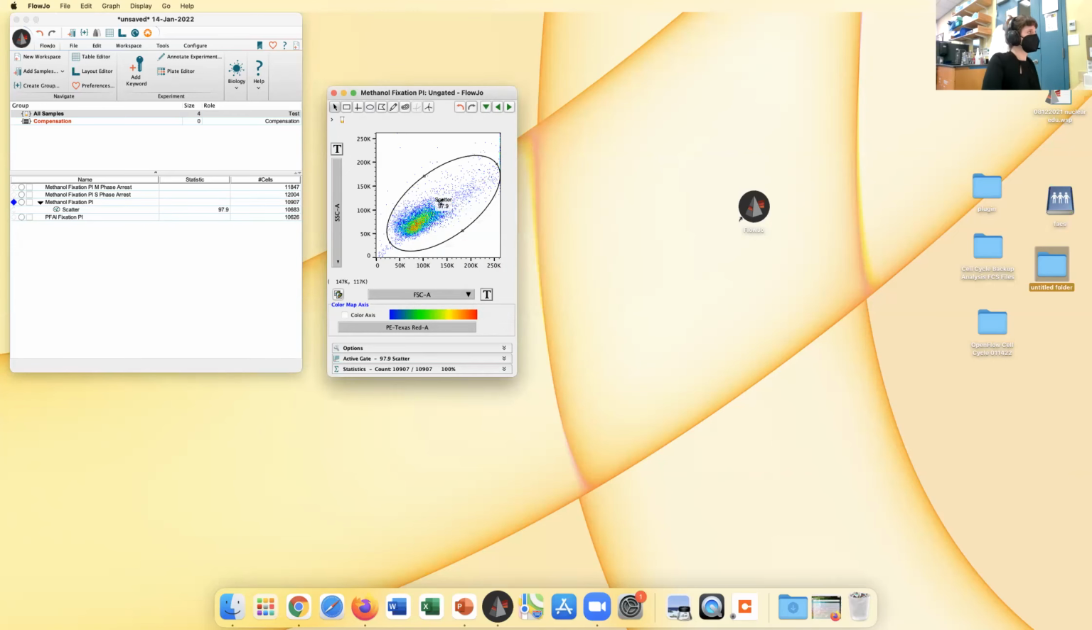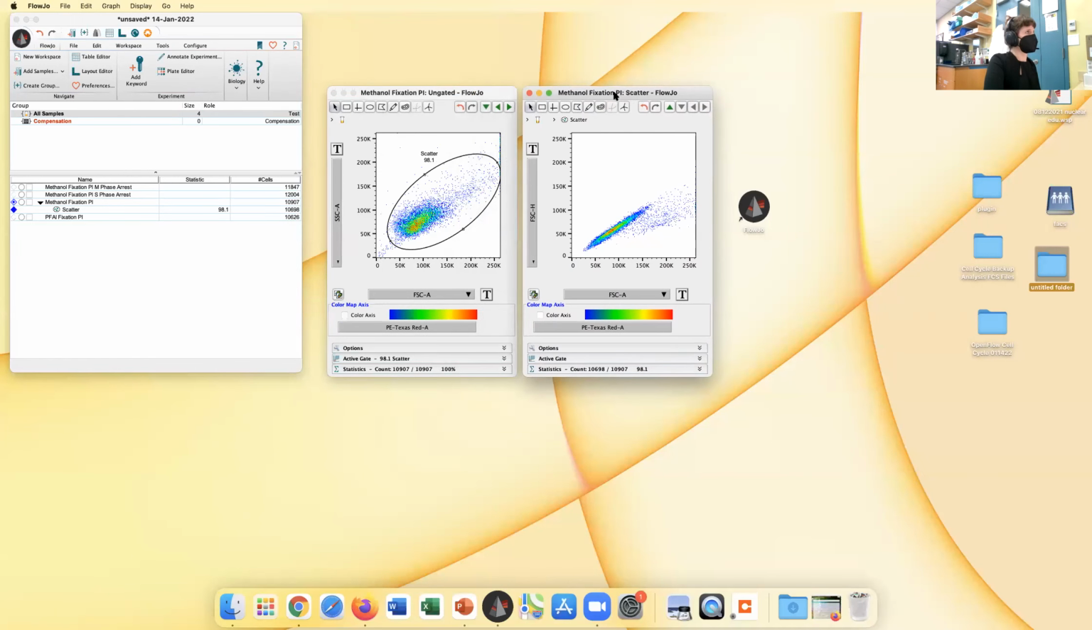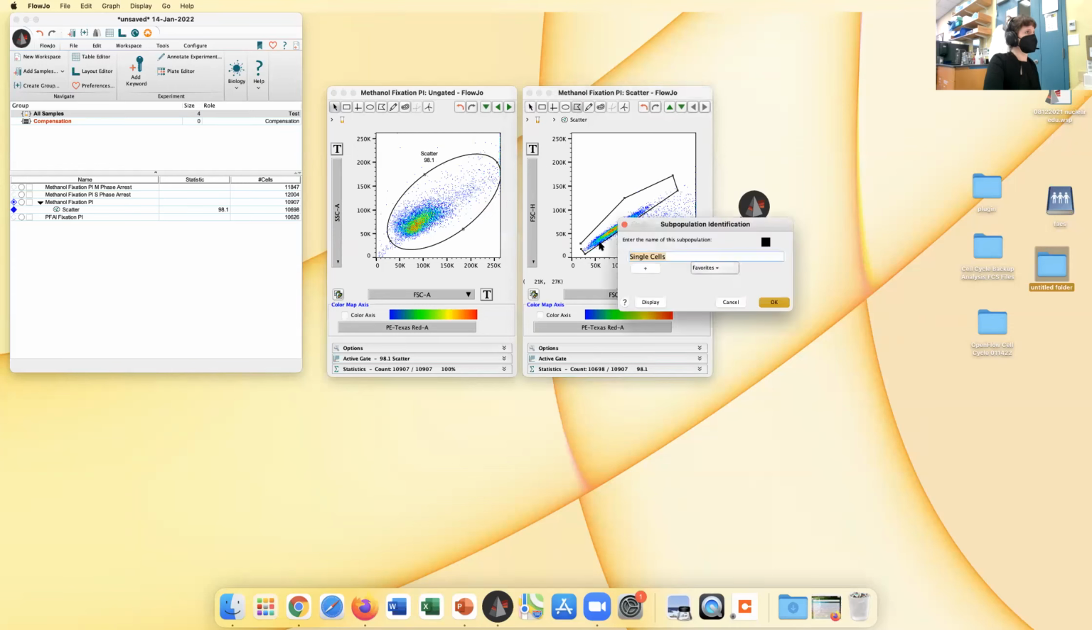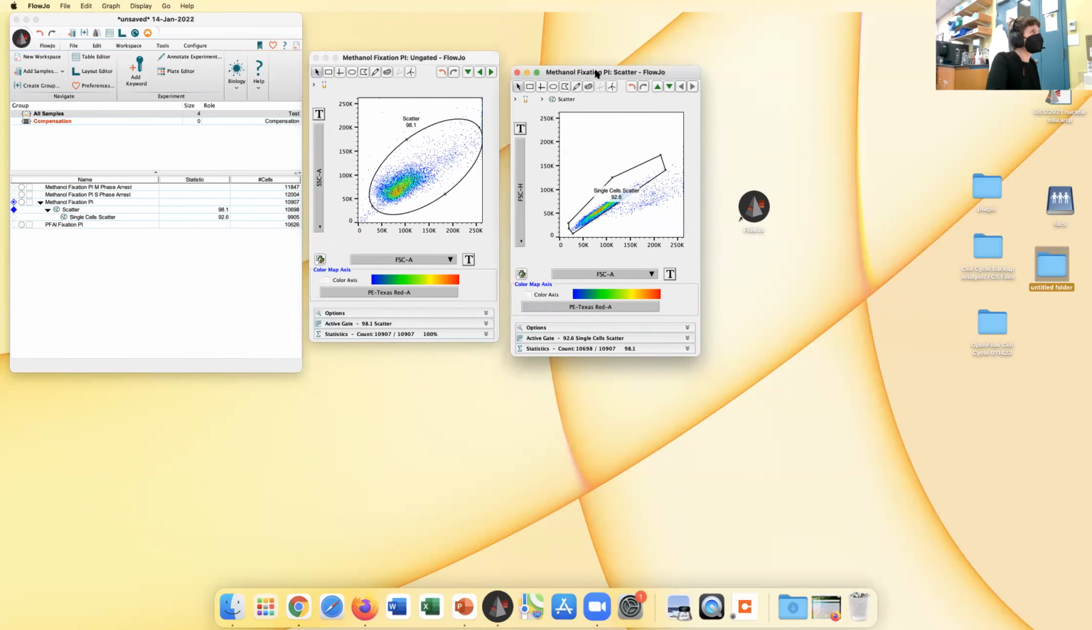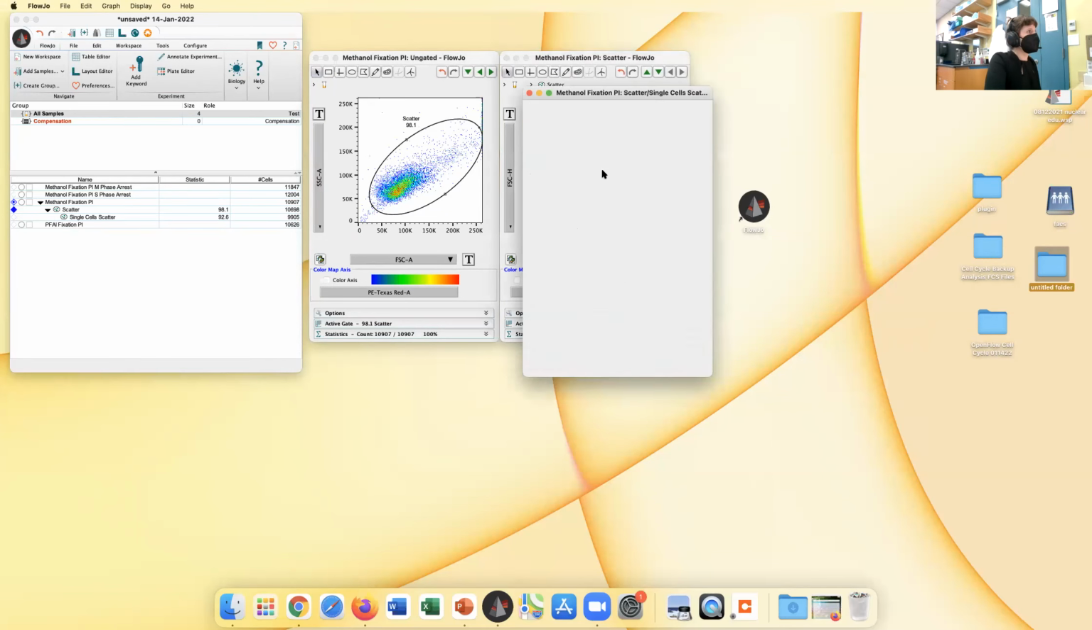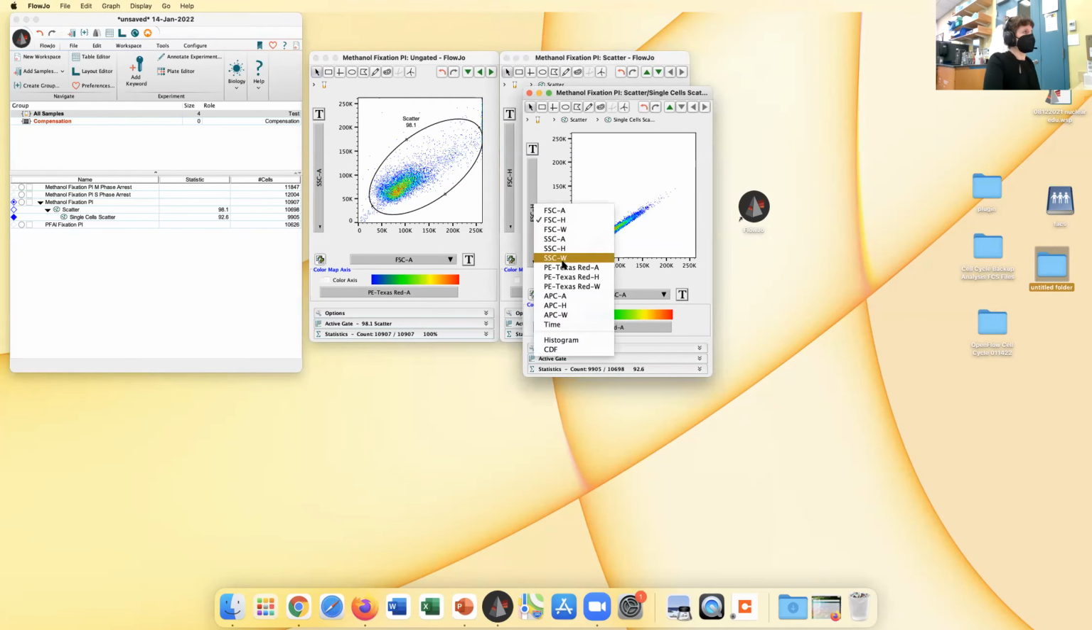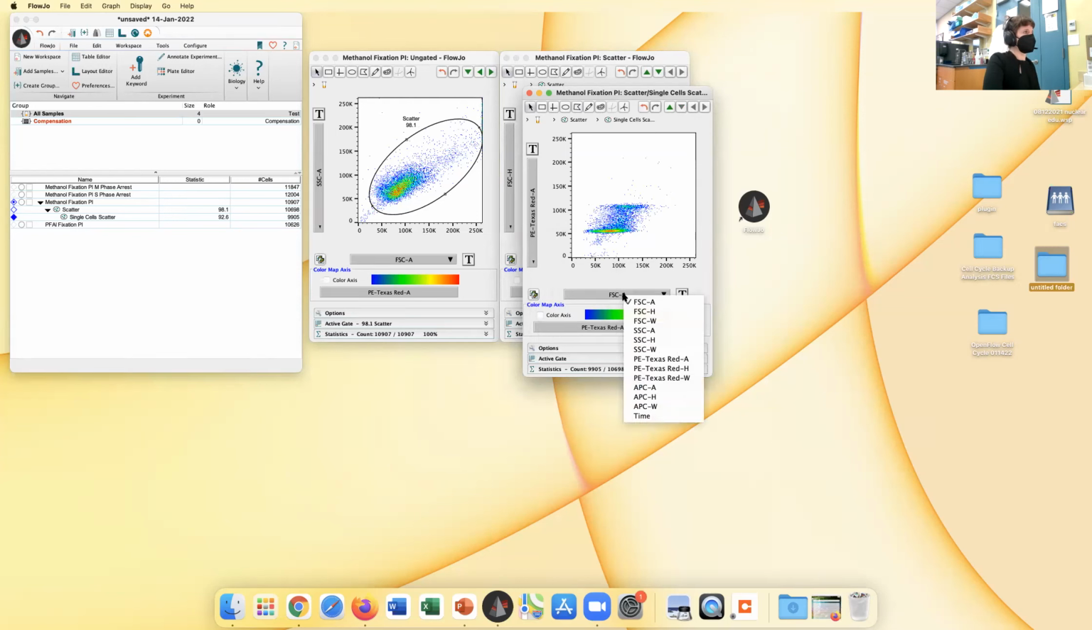Let's scatter. Okay. And then I'm going to double click there, and we're going to do our forward scatter height versus forward scatter area and a polygon gate to look at our single cells. Since I'm going a little bit quick, you could always slow down the speed that you watch this at if you'd prefer. Okay. And then from there, what we're going to do is we're going to look at our PE Texas red area, PE Texas red height.